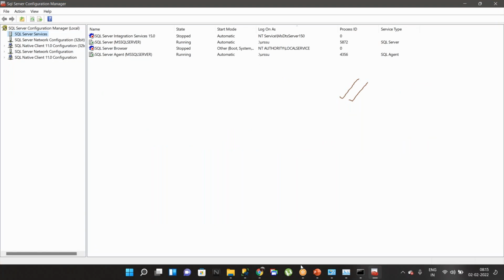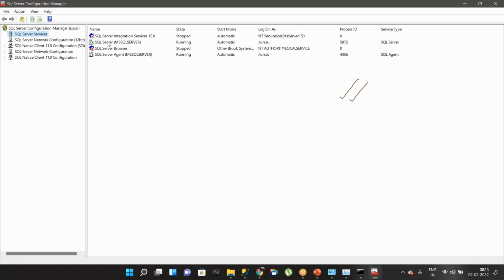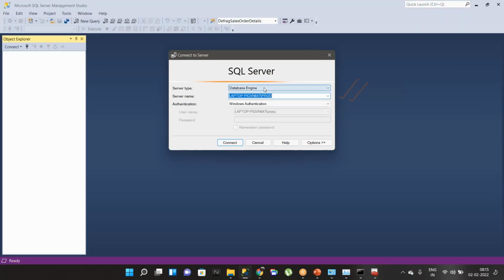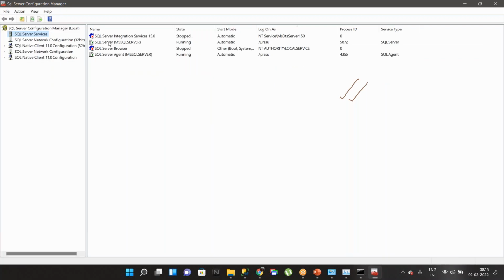See, when you install the database engine service, by default you will get two services. What are the two services, sir? SQL Server Service and SQL Agent Service. These two services are the core component of your entire database engine. What do you mean by that? Your entire database engine is completely working with SQL Server Service.